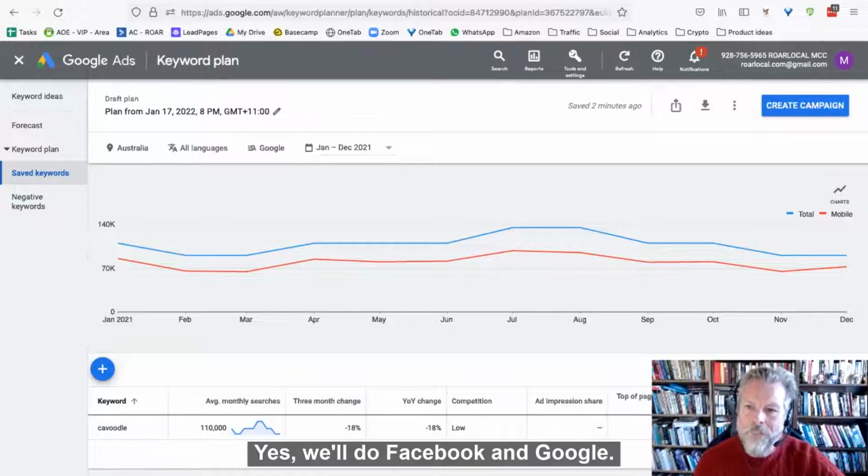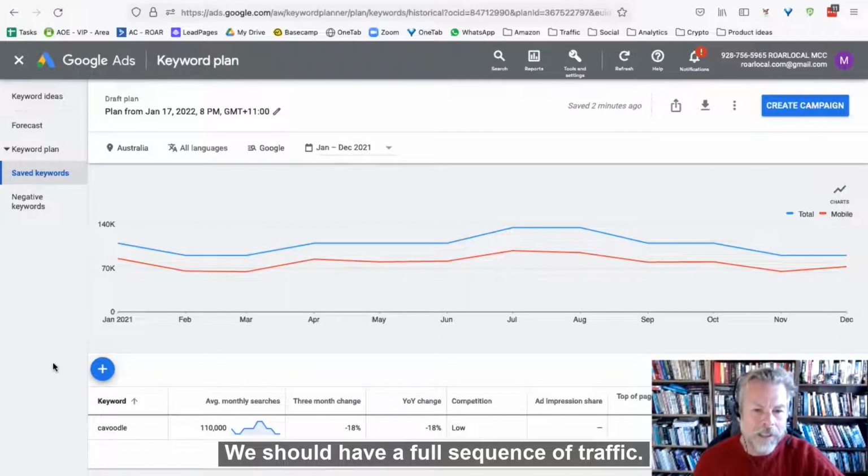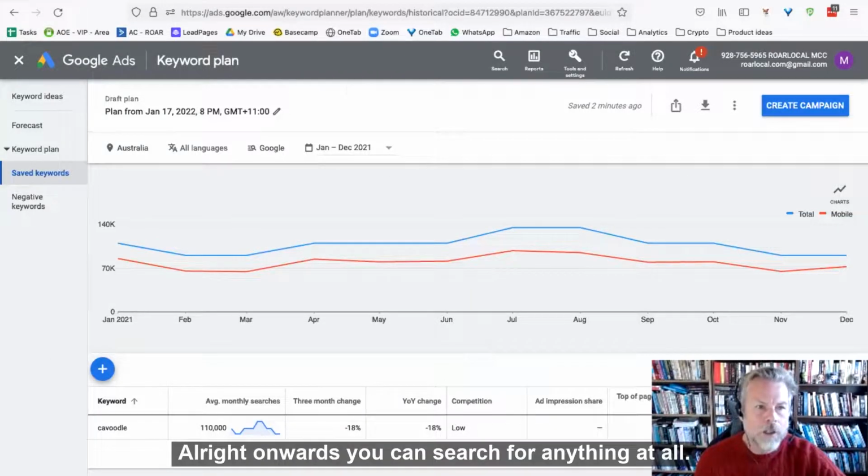Yes, we'll do Facebook and Google. We'll do a full Facebook session and a full Google session. We might even do some other stuff too. We should have a full sequence of traffic. All right, onwards.